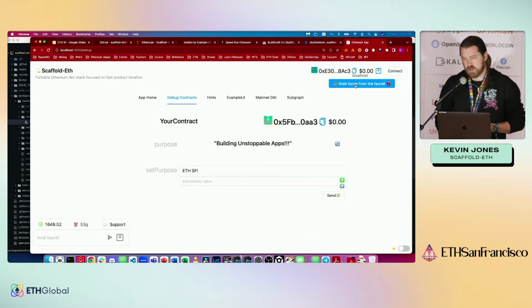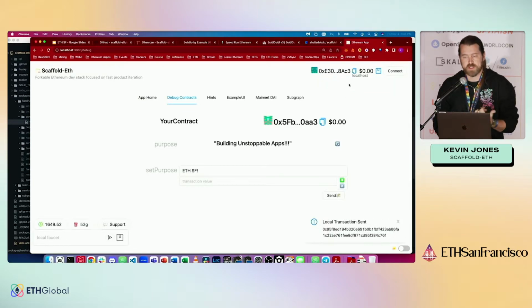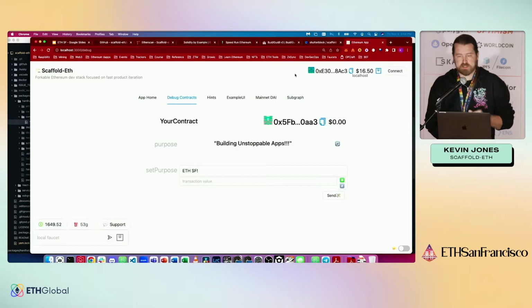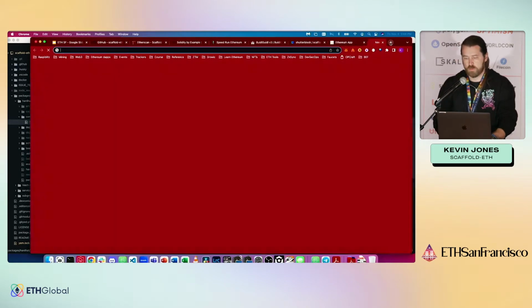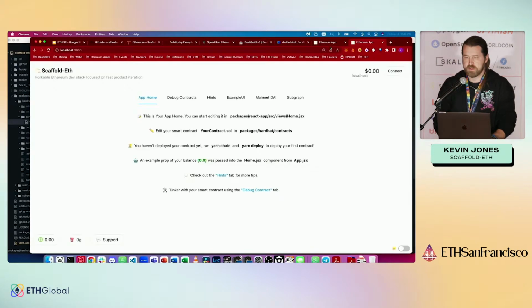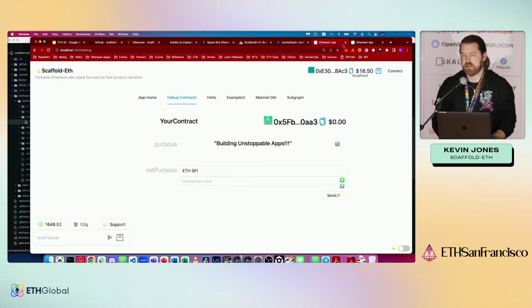So up here in the right-hand corner, you'll see there's this funds from the faucet button. You can just quickly grab some funds from Hardhat, and it's going to inject those into your burner wallet. That's another cool thing about Scaffold-ETH: it comes with this burner wallet support. So if you open up another tab and go to localhost 3000 again, you'll see that we still have access to that wallet.